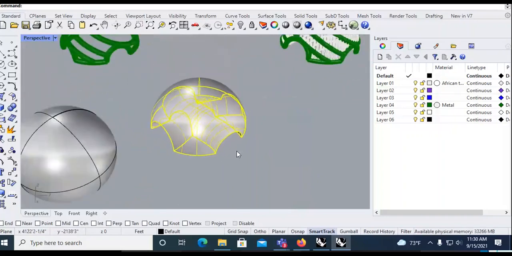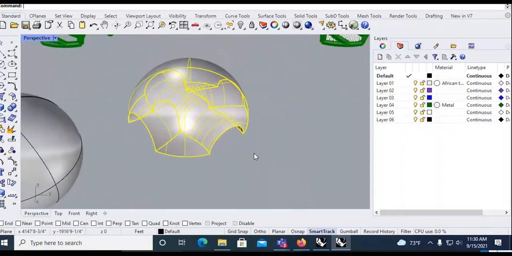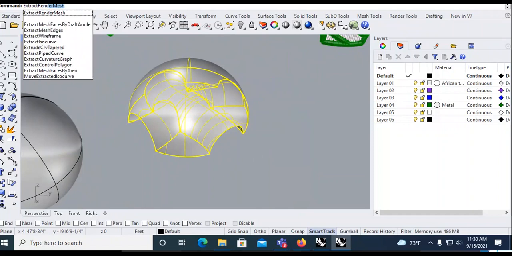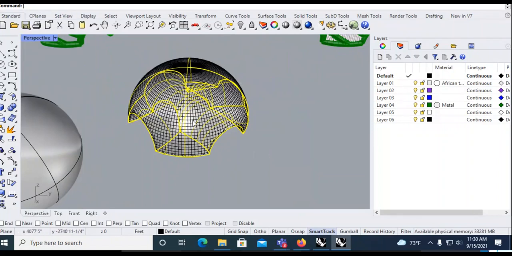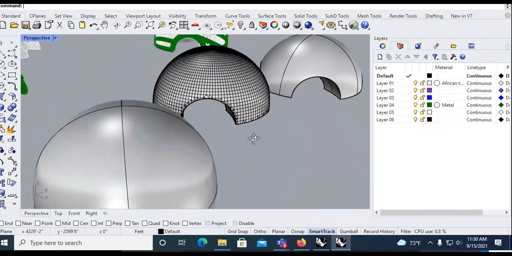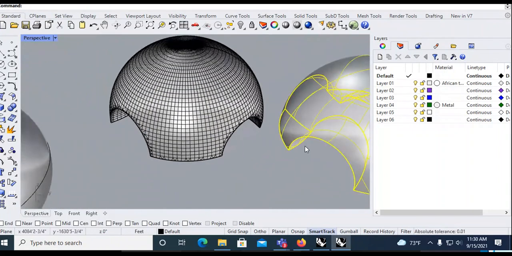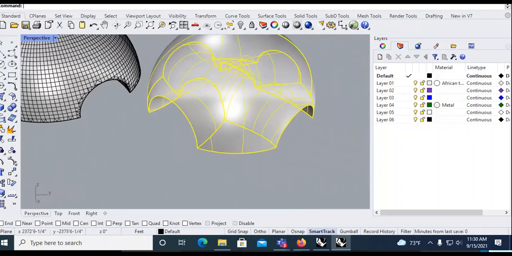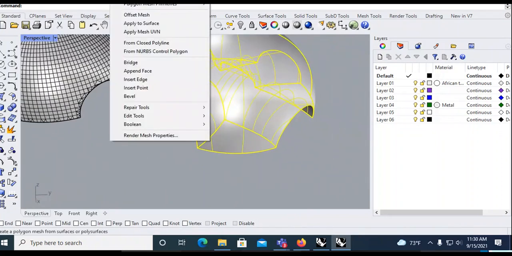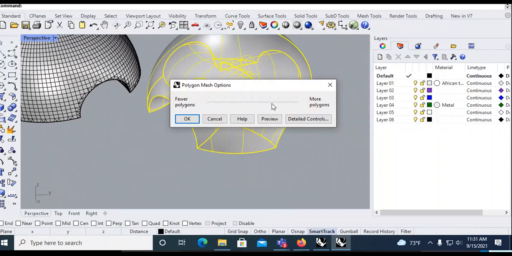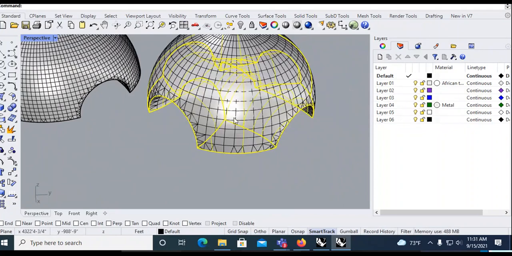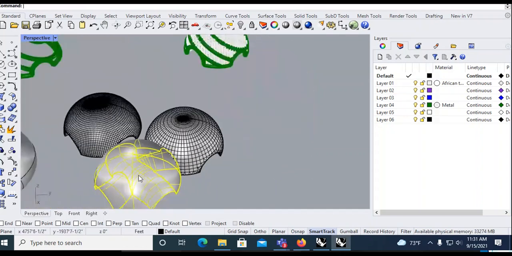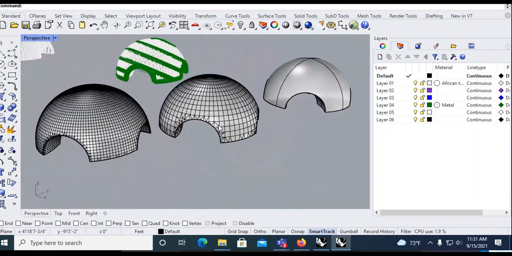So here, if I convert this into a mesh, there are a couple of ways you can do this. There's one way called extract render mesh. This is a command in Rhino. You can basically convert a poly surface into mesh. Another way is mesh from NURB object, and then you can control the numbers, and you can see a similar result. So that's how you get a mesh.